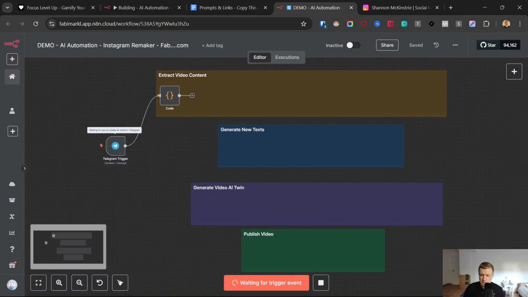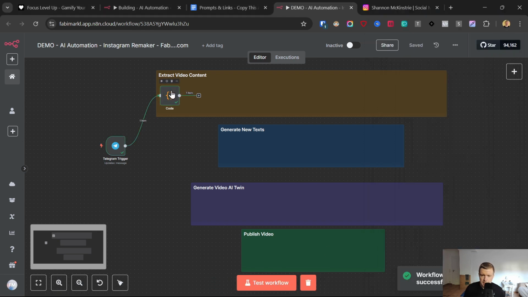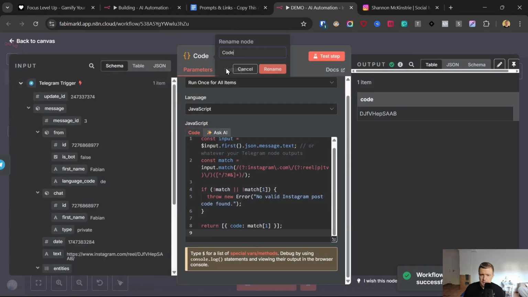Now let's click test workflow. And I will now submit this link again here. And now if I double click on it, let's rename this to getPostID. I will get the post ID extracted from this URL I entered.